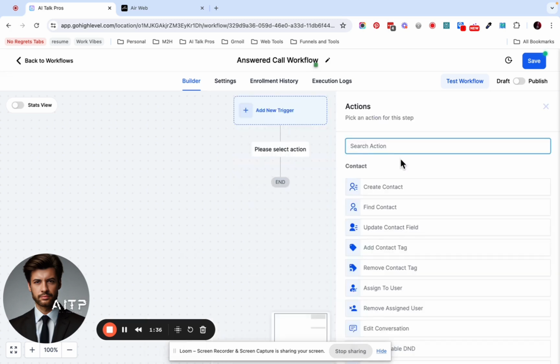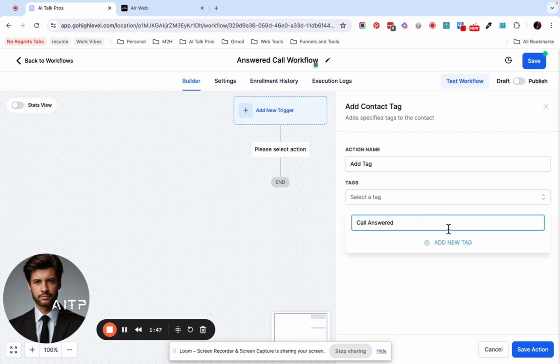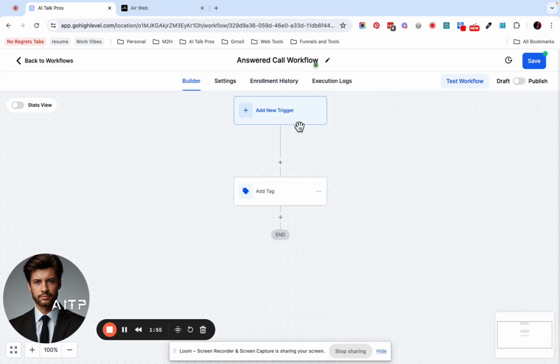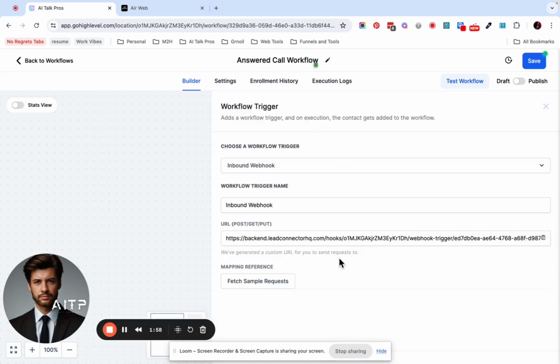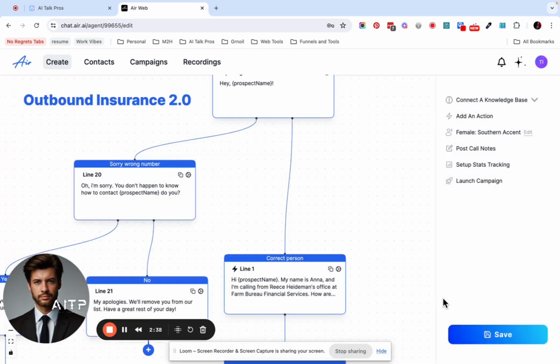But let's do this. Add a tag, and we're going to call this tag call answered. Boom. So anybody who comes through this, it's going to say answered the call. And now we have to create this. I've come in here on air and I've added this action. I just clicked add action, called it call answered, and now we have to save it.